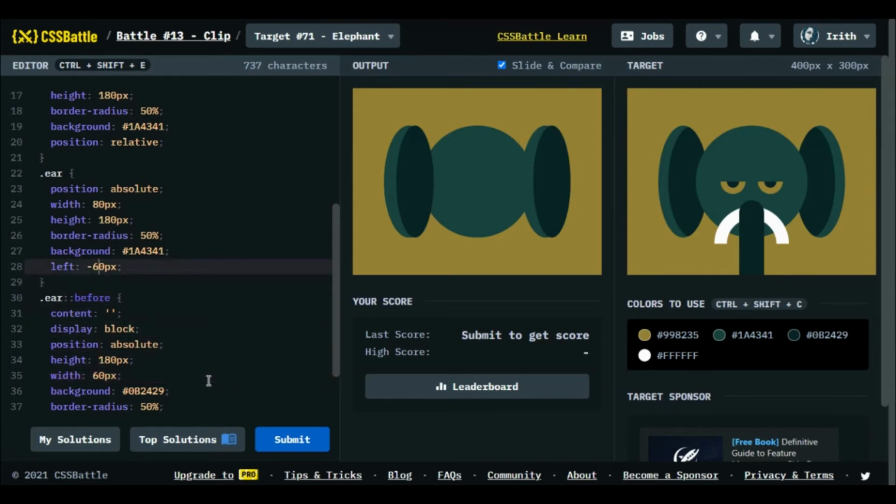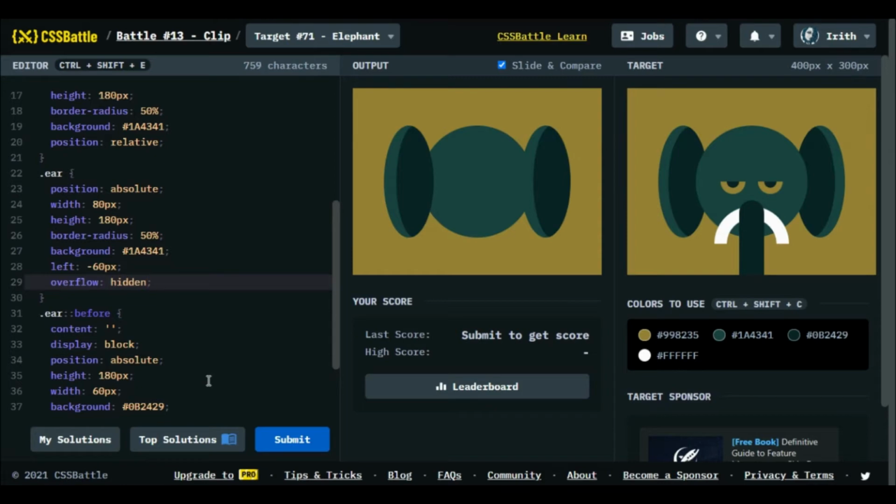So now, how are we going to do this? We want on the ear to have overflow hidden, so we can hide whatever's left from the oval. And I think we are pretty good. Pretty good, but not perfect. I think maybe that is slightly too much.